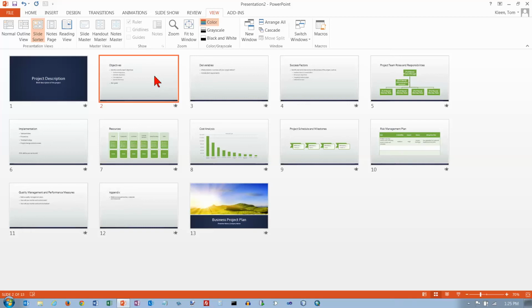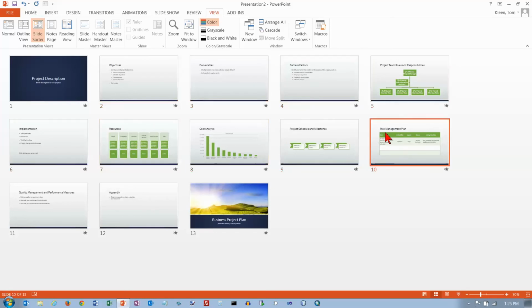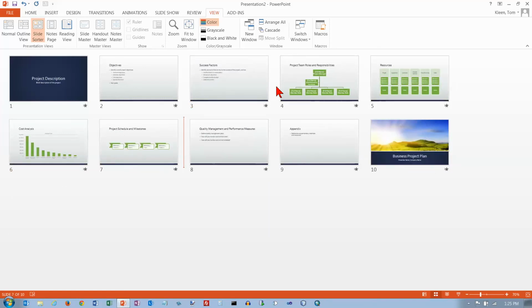If you want to select multiple slides, you can either do the shift click or the control click. If I do a shift click here, I get everything in between. I'm going to click off of that. And if I do a control click, I can select individual slides. So that's what I was doing there, holding the control key down while I was clicking. And now I'm going to hit the delete key, and all three of those should go away.